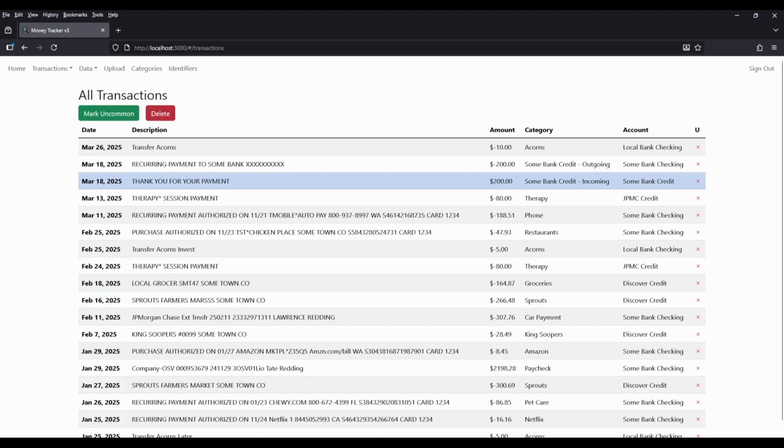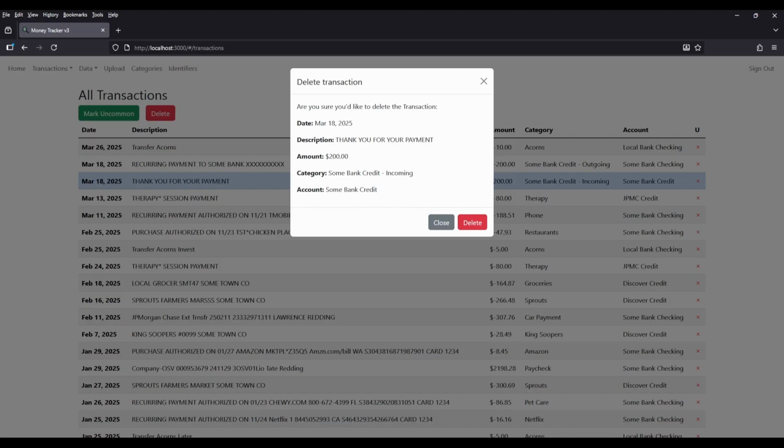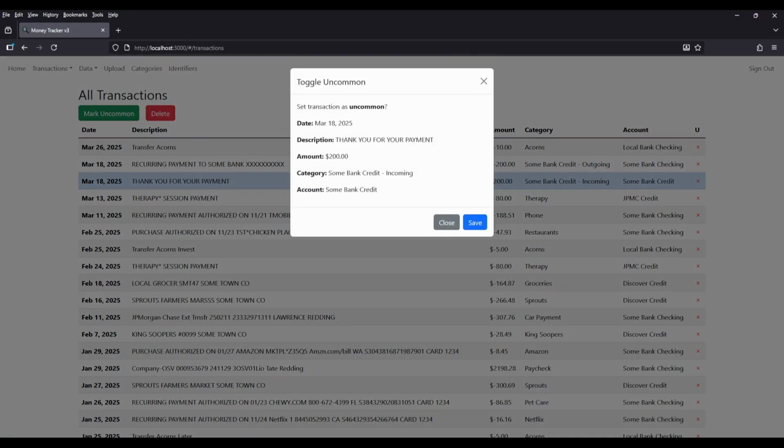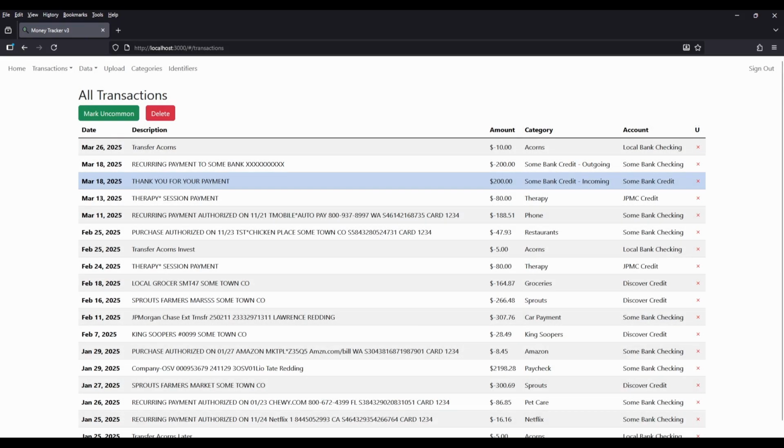We have the delete button to obviously delete the payment, and if I click on that, it shows this pop-up modal here to ask if we're sure we want to delete, and then we can confirm or close. And then we have this mark uncommon button, which is essentially an edit button, and it does the same thing. Click on it, and a pop-up modal appears, shows us some transaction details, and asks if we want to toggle the transaction to uncommon, which is what this U is over here.